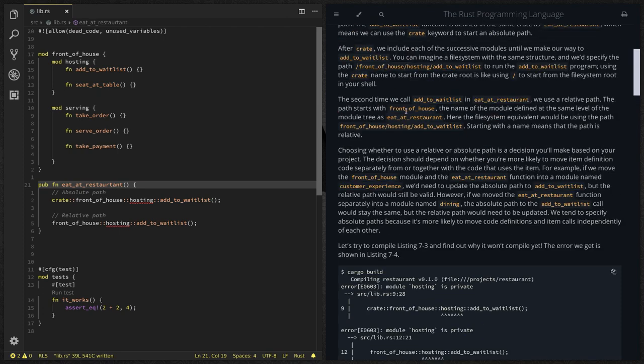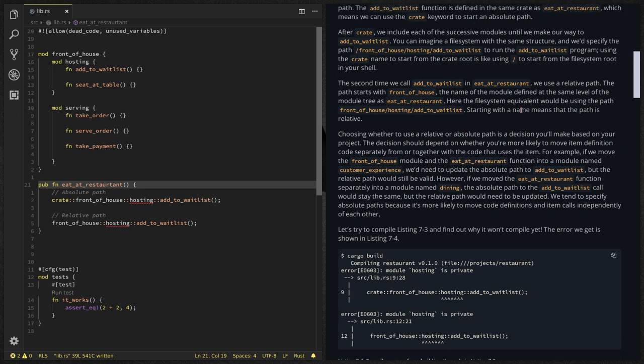The path starts with front of house, the name of the module defined at the same level of the module tree as eat at restaurant. Here the file system equivalent would be using the path front of house/hosting/add to waitlist. Starting with a name means that the path is relative. Interesting.